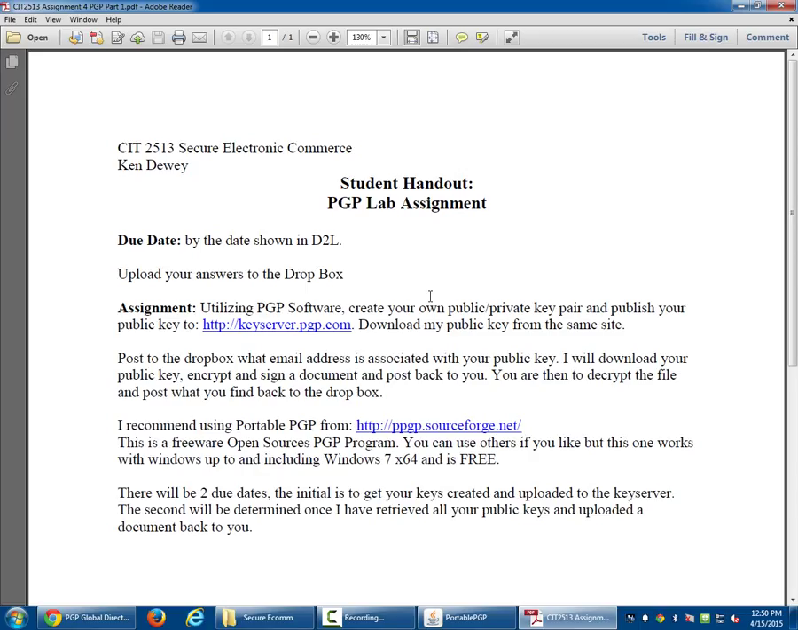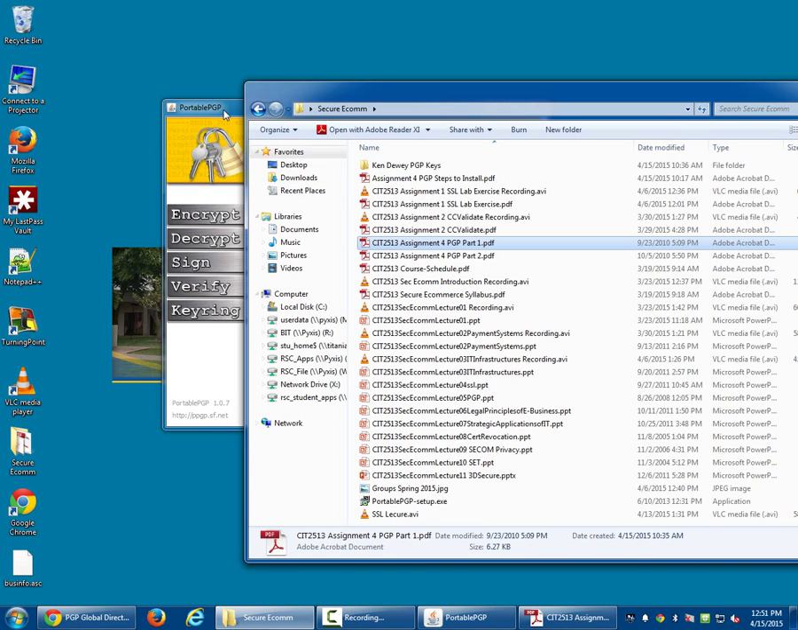I'm going to download your key. Now I'm going to send you something. Okay? I'm going to sign it with my name, my key, and encrypt it with yours. So you should be able to open it, and it should say it came from Ken Dewey. Okay? Let me show you how that process works. It's really pretty simple. Okay, inside here.